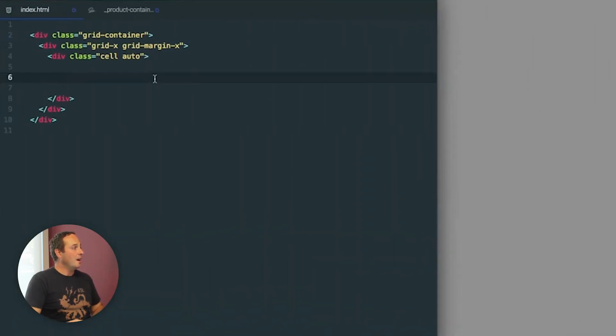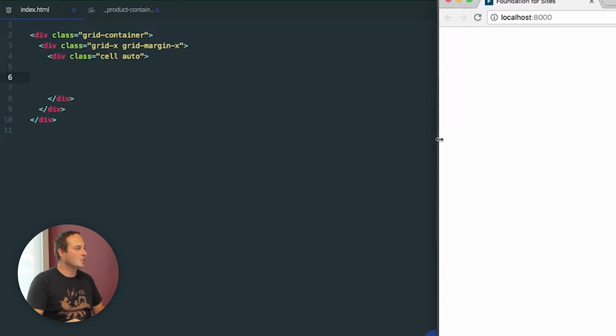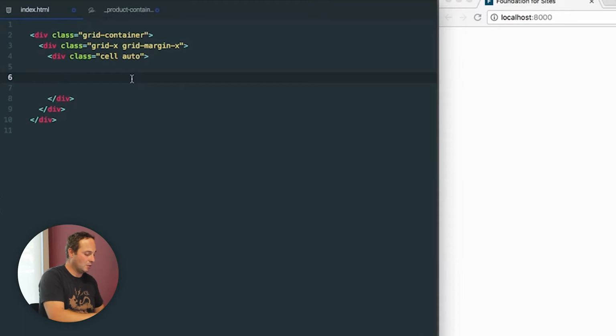So I have my grid container here and my grid X. So this is just creating a content container to just keep everything within a max width. Okay, so you don't actually need this kind of setup, but this will just keep everything contained in the screen nicely. So let's go ahead and jump into making our comment section.